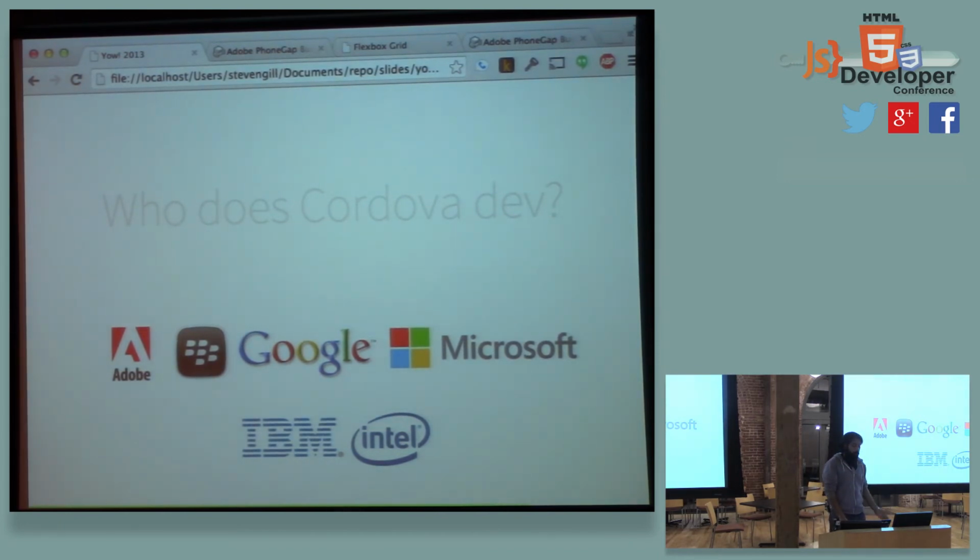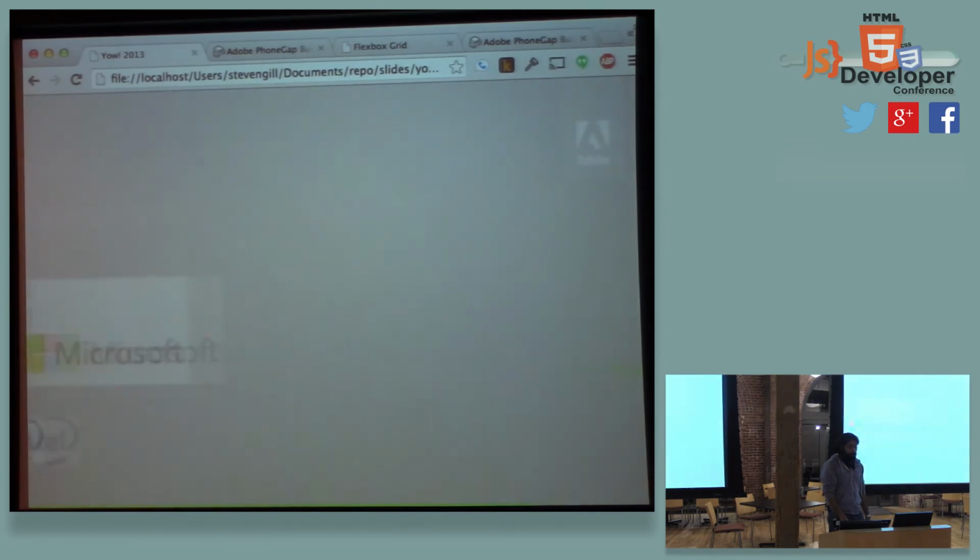Microsoft's been a big contributor as well. IBM always, Intel, and recently, we also have Amazon contributing. We also have Mozilla contributing now. We have Canonical contributing, and tons of individual contributors as well. It's not just big companies. So it's a pretty solid community.